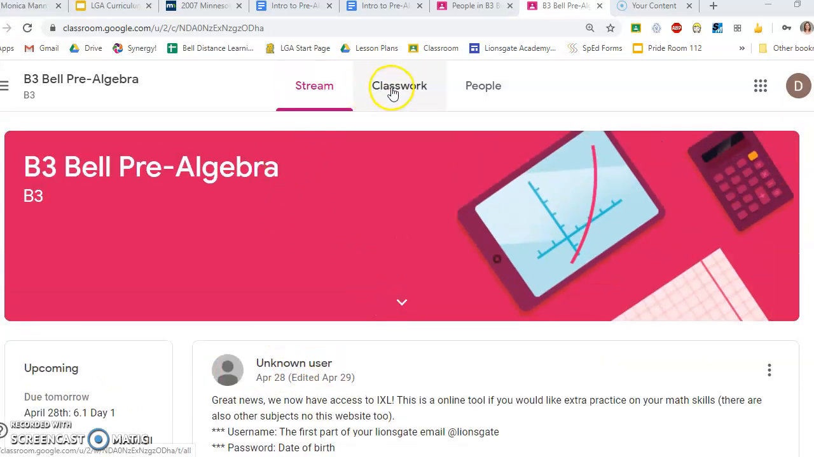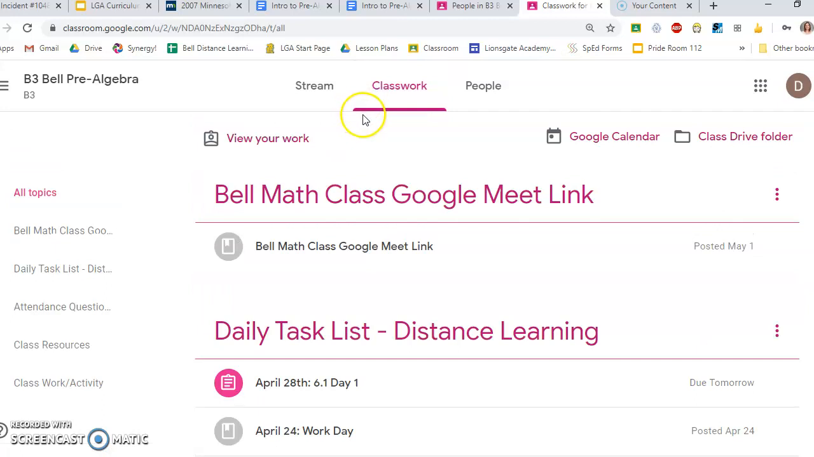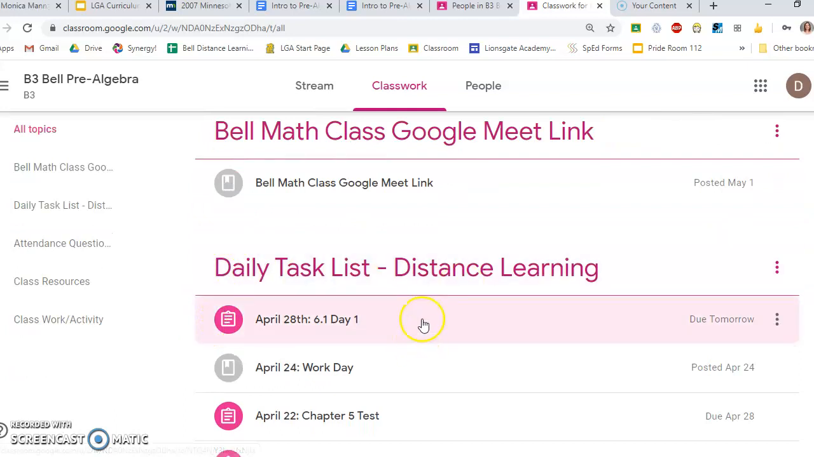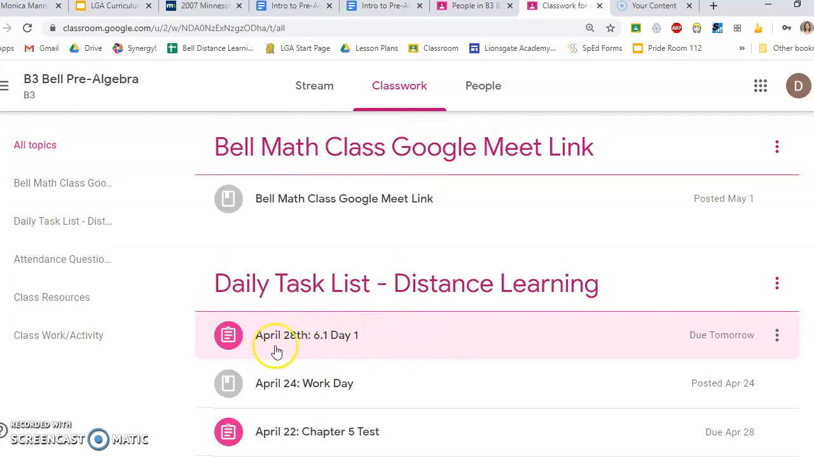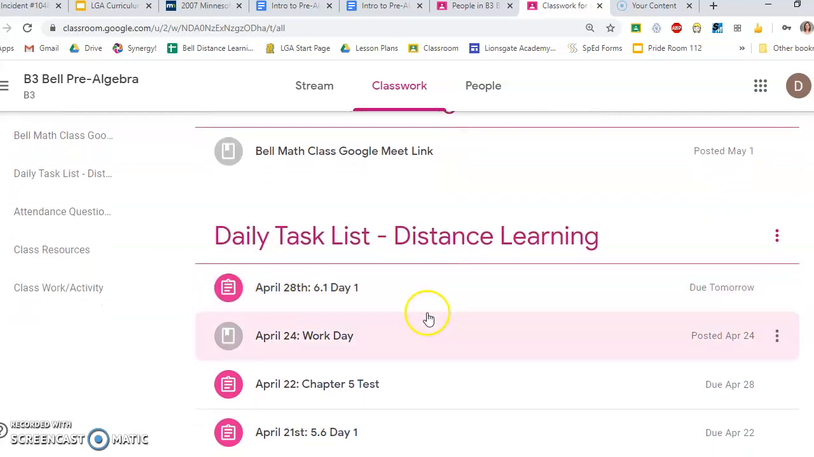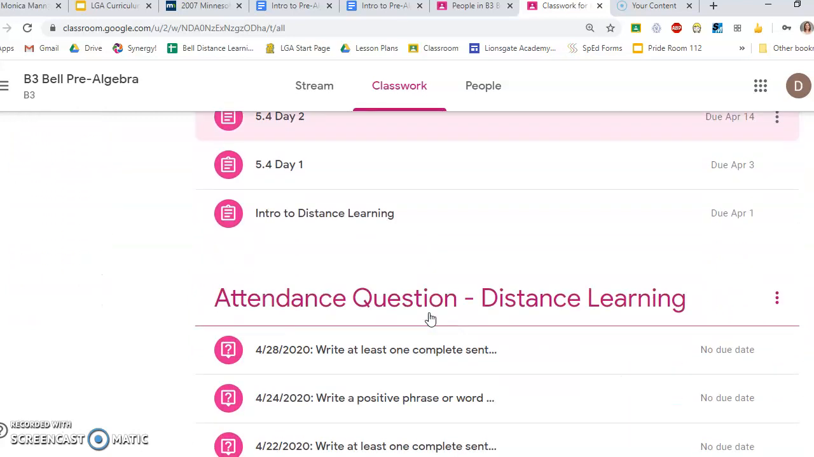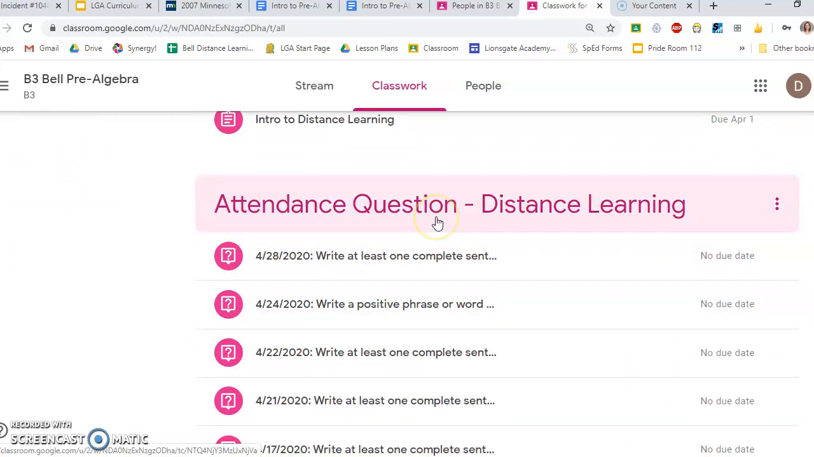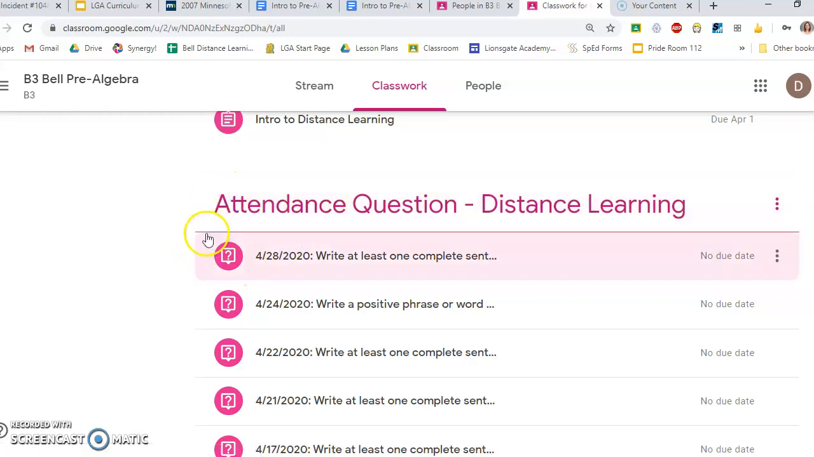In order to get to them, you need to go to classwork, and you will have to find the appropriate heading. One of those headings is the daily task list. That's the thing that we've been seeing every class period, and I do label them by date. You will need to click on it and check it out each day, as well as the attendance question. I've switched this from daily question to attendance question so that you know it's really important to complete every day. I'm also going to be posting that by date.